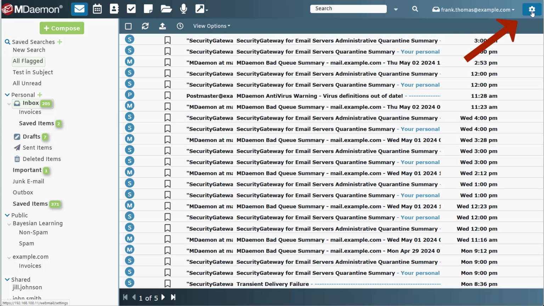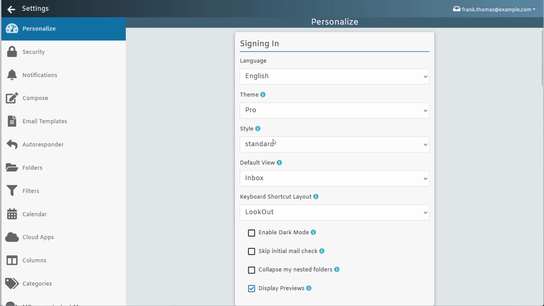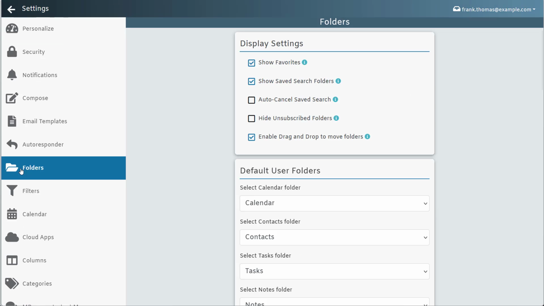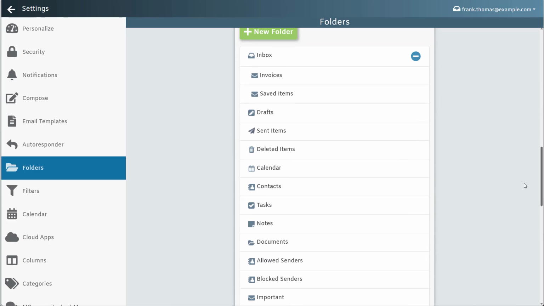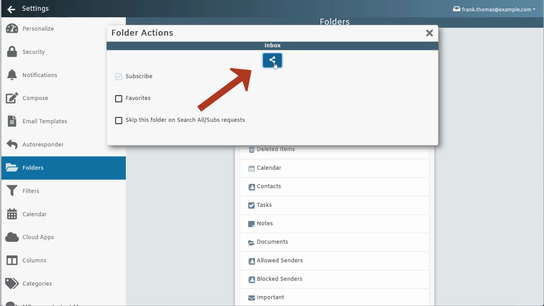The first way to configure folder sharing is via the Settings or Options menu in MDaemon Webmail, or the gear icon as you can see right here. Click on Folders in the left-hand navigation menu. Scroll down to the folder list, and then click on the folder that you'd like to share. In this case, I'm going to share my inbox. And then click on this button right here. This is the sharing button.